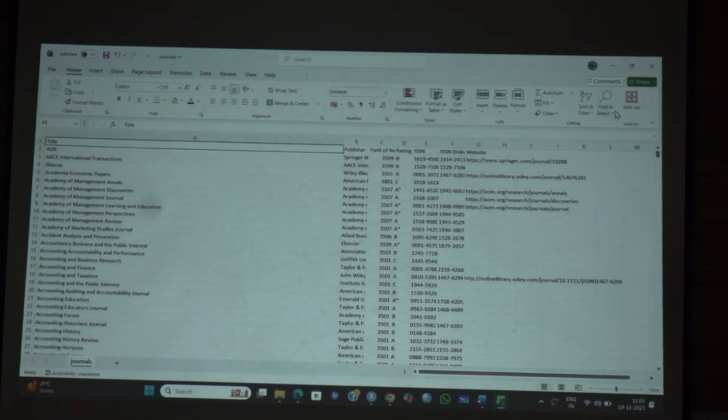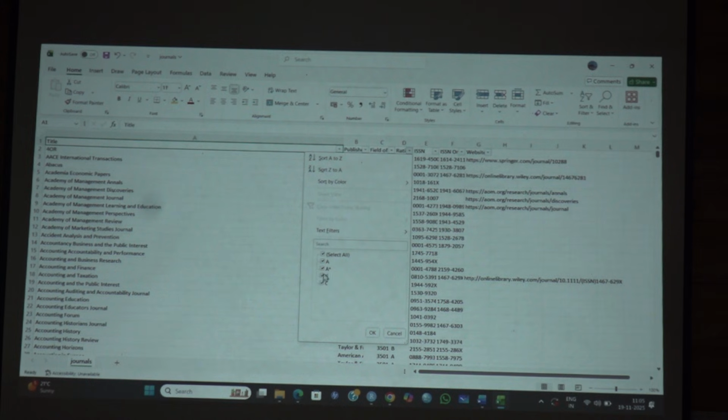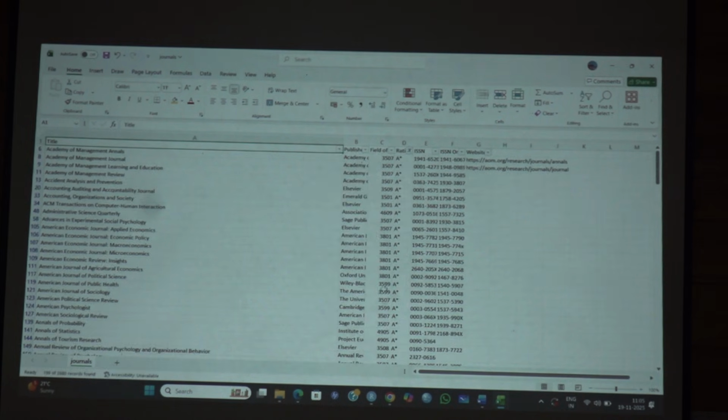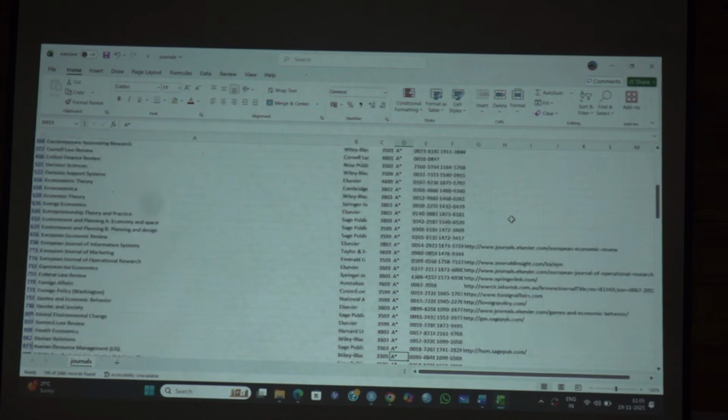So if I apply a filter here, let's say I want only A star papers. Select all, A star, and OK. So it will give me all A star papers. Getting all A star papers.